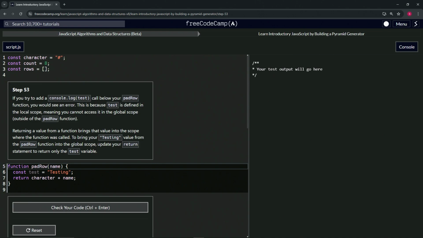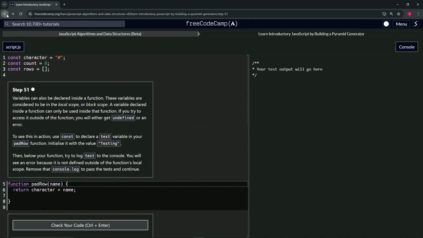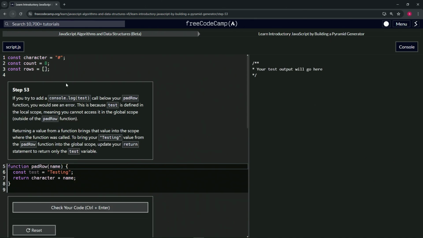Now we're on to step 53. If we try to add a console.log test call below our padRow function, we would see an error. This is because test is defined in the local scope. Didn't we literally just do that on 51? Whatever. This is because test is defined in the local scope, meaning we cannot access it in the global scope outside of the padRow function.